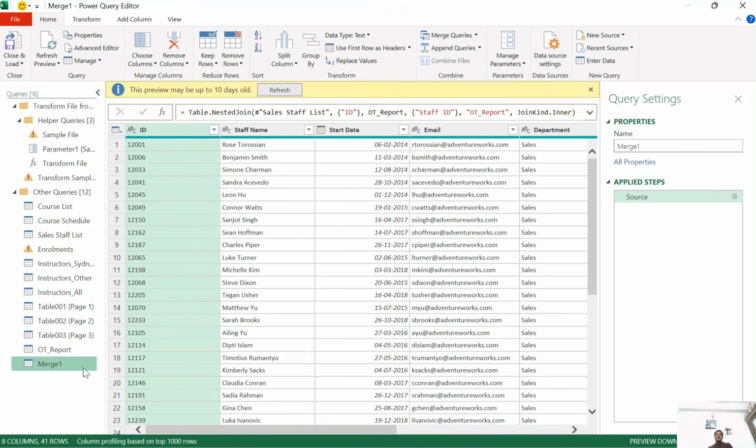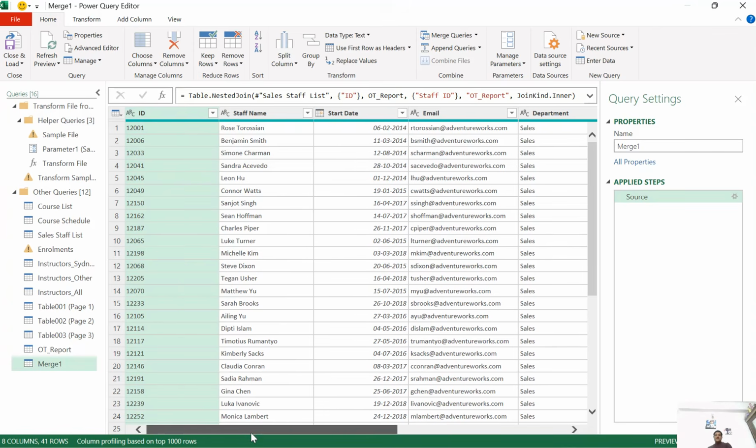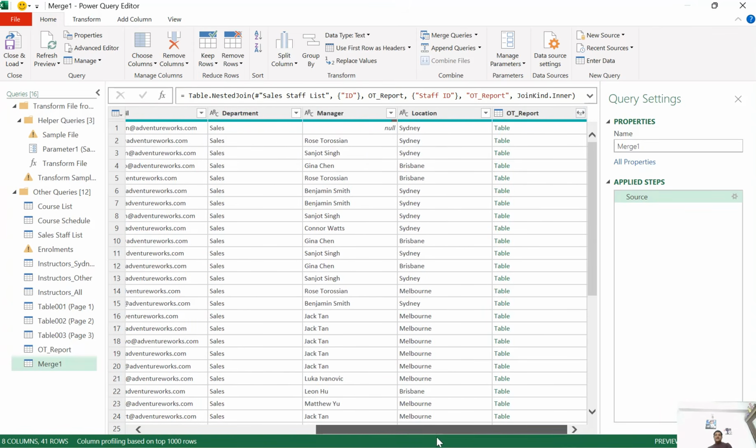So we'll see a new table will be there. So for example, I click on refresh, merge, and you can see all these sales staff. On the right hand side, you will see the status of it. So the left hand side table has been taken and only matching rows are extracted. So you see in the merge query, I am having only 41 rows. So let's give this the name sales online training, and I'll give the name yes.